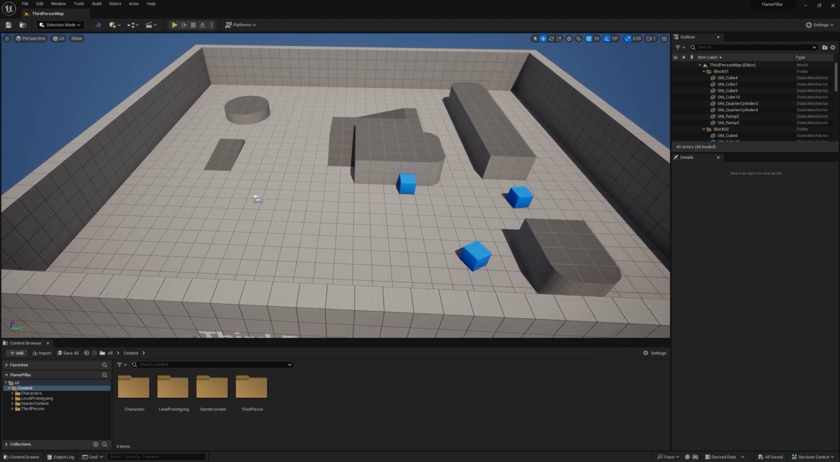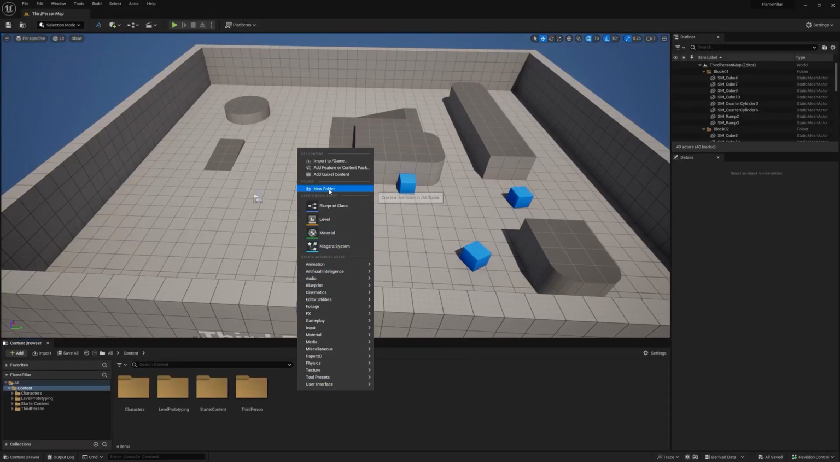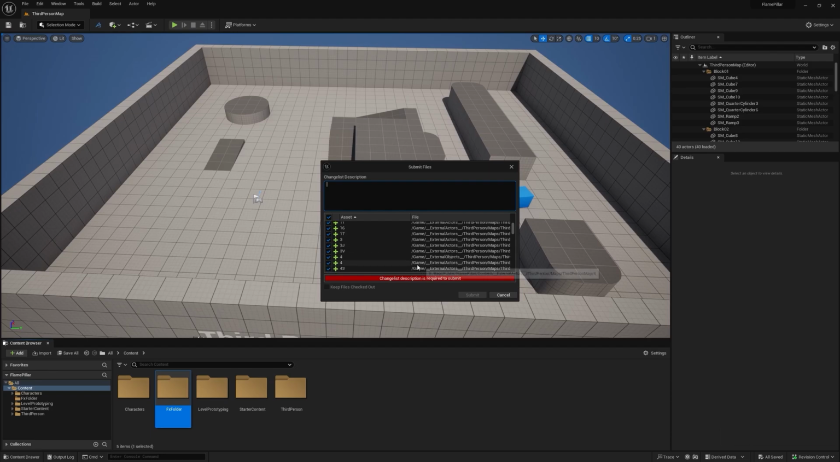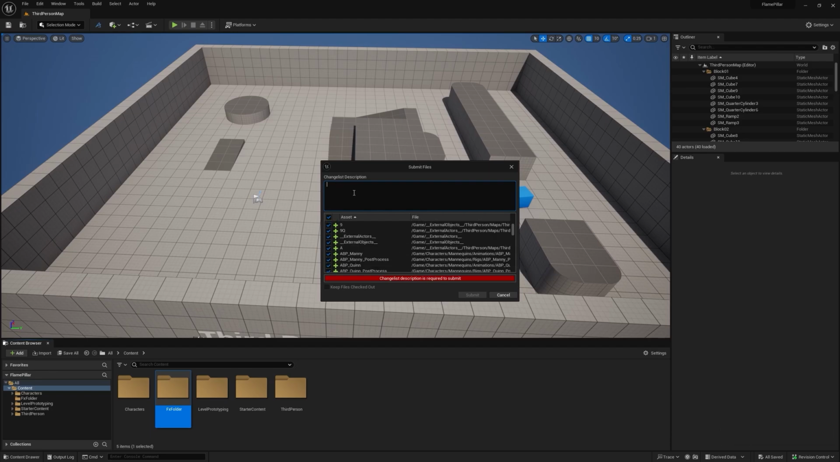Now we can go back, and here I will just add a folder. I will call this FX folder and I will do an initial commit. So go here and click submit content. It is checking all the assets, and here we can give a description to our submit file. In version control, this is called a commit.